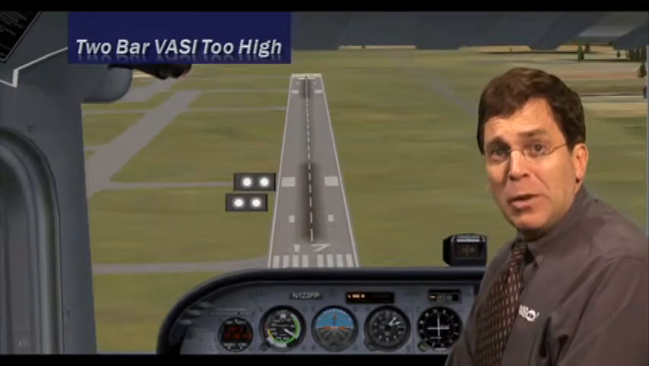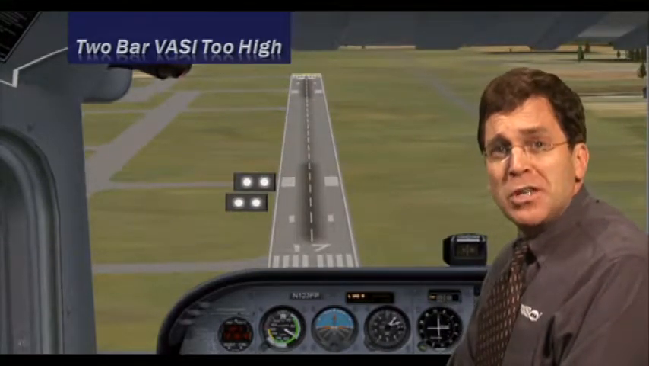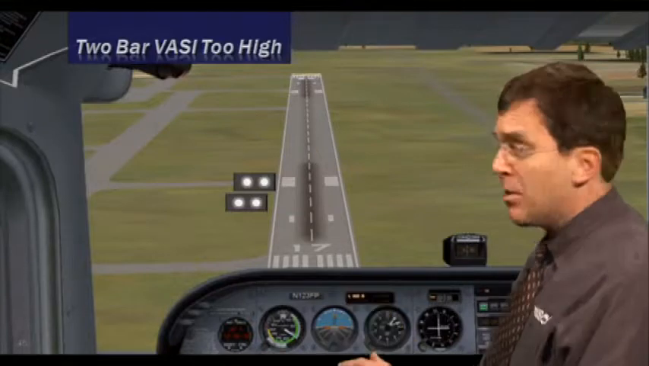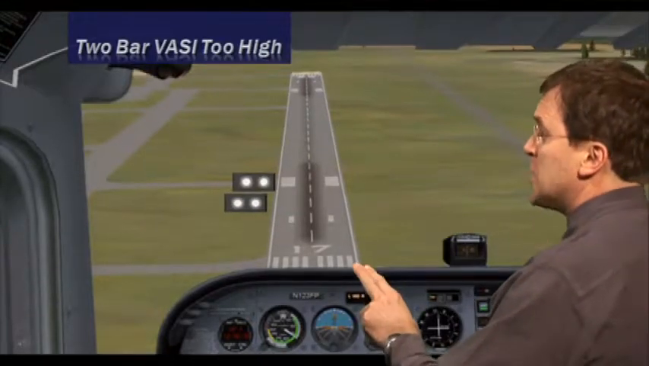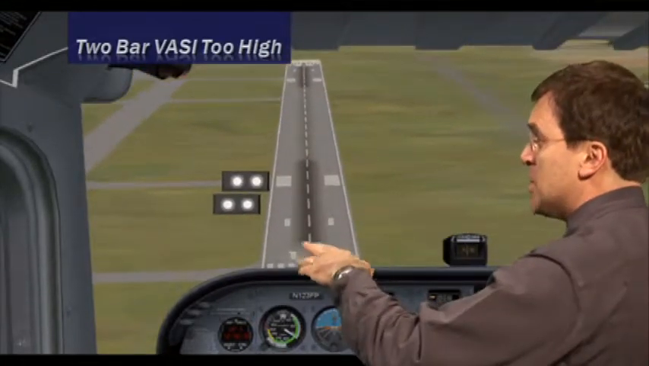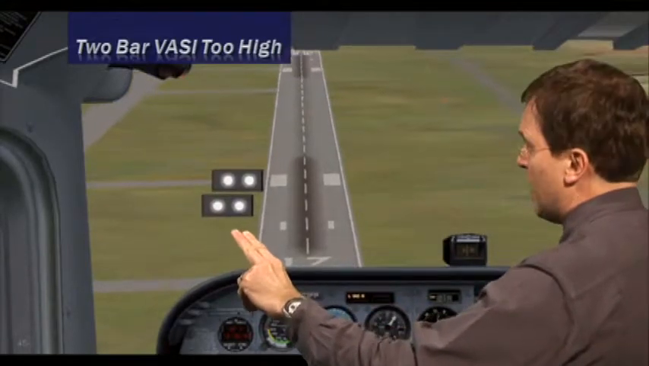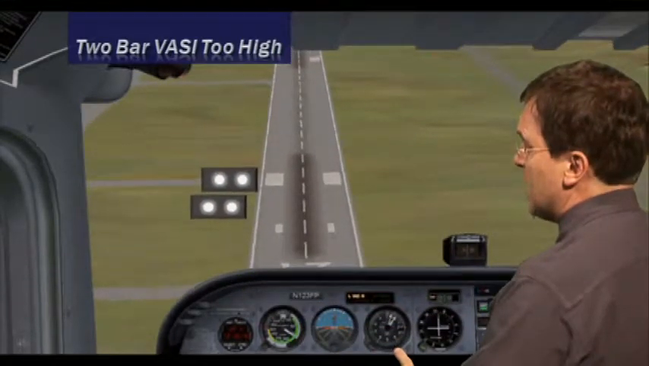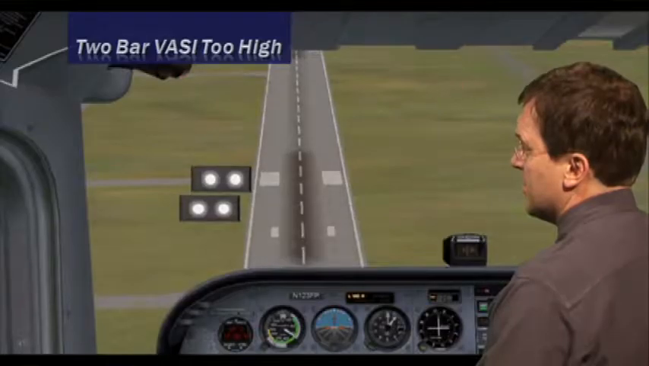Now, let's take a look at what happens in an example when approaching too high. Note the steeper runway perspective. Also notice, besides the steeper perspective, our VASI lights are white over white, and look at our altimeter and how high it is this time.